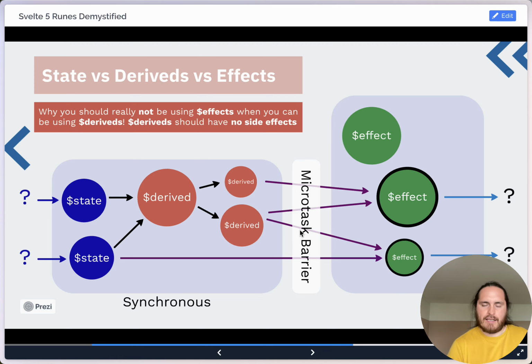You've got to think of it like this. You have states. States have reactions, which is the inverse of a dependency. So a state can mark a derived as dirty, or it can mark an effect as dirty. A derived can mark a derived or an effect as dirty, but it also has dependencies, which might be deriveds and might be states. If you're an effect, you can only be marked as dirty. You can't mark other things as dirty. You can only do things, and the things that you do will always happen after this microtask barrier.